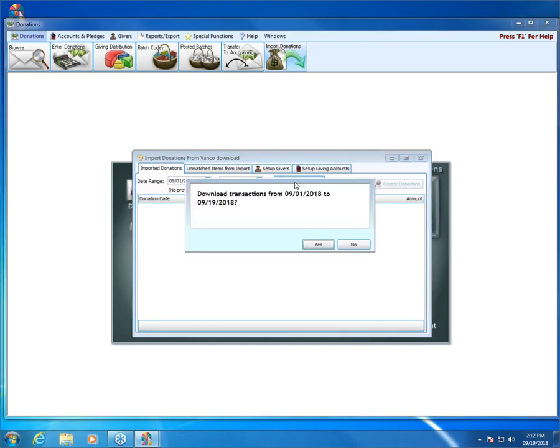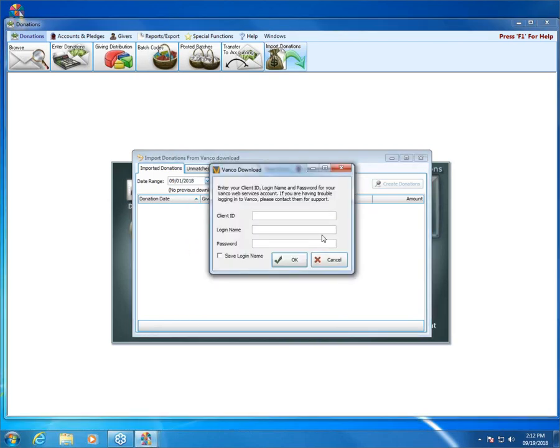I'm going to hit Begin Download, and it just wants me to verify my date range, so I'm going to say yes to that. And then it's going to pop up this Vanco download screen. You are going to see this every time you come in here, okay? I'm going to put in my client ID, my login name, and my password. These three things you will need to contact Vanco for. You can call us at Church Windows, but it's not something we're going to be able to help you with. We're going to say, here's Vanco's phone number, you need to contact them.